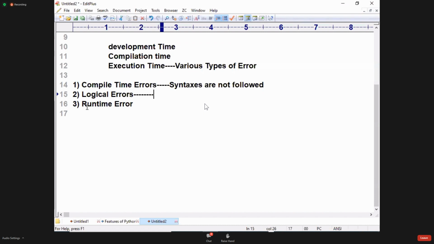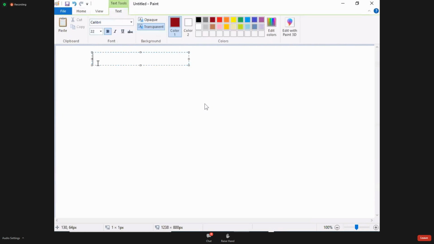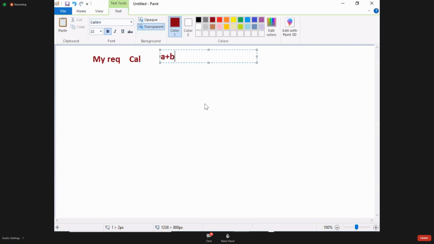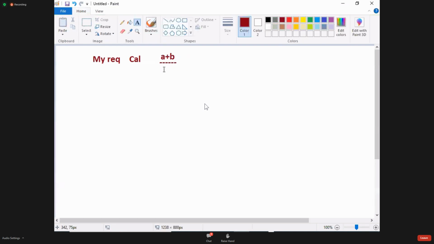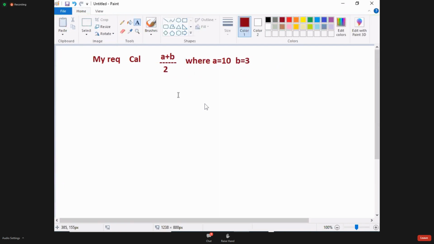Here I'm going to take runtime errors. One small point I would like to give. Dear students, I'm giving a small awareness here. Somebody asked: my requirement is to calculate (a plus b) by 2. Somebody asked to calculate this answer, (a plus b) by 2. This is my given requirement, where a is equal to 10 and b is equal to 3. This is the given question.